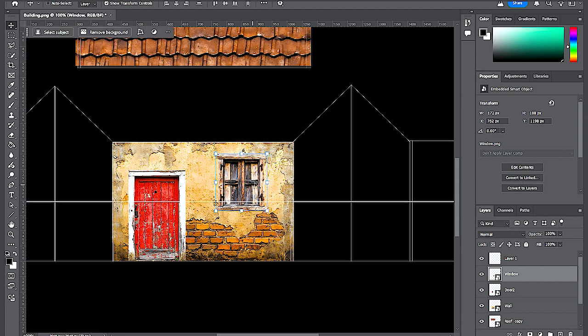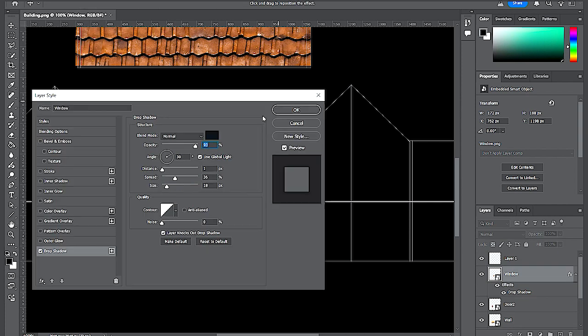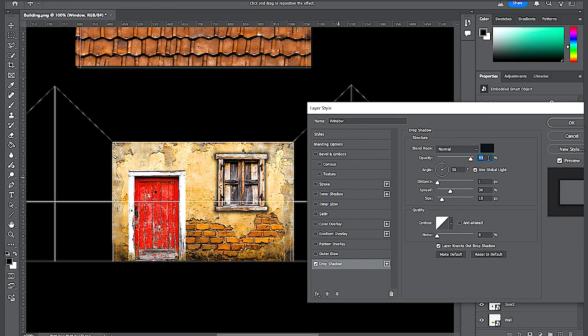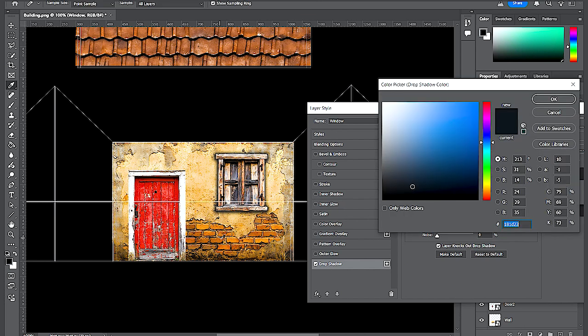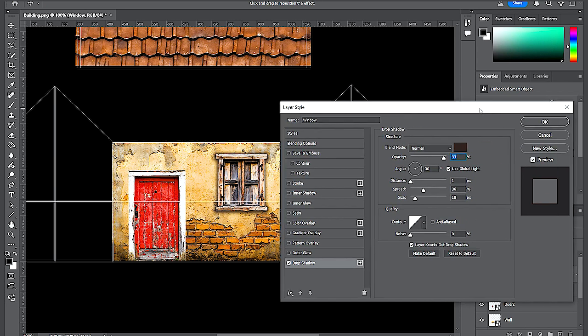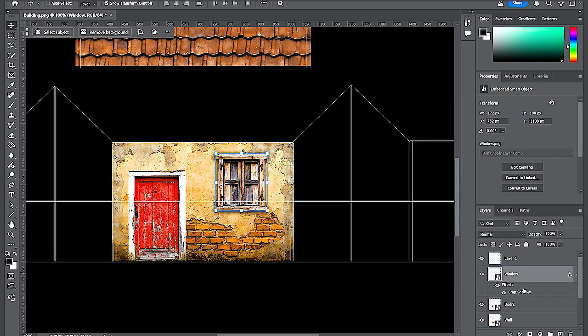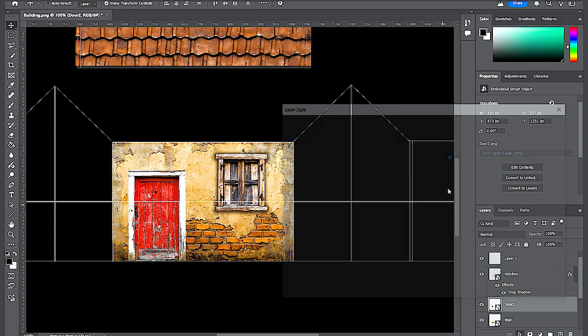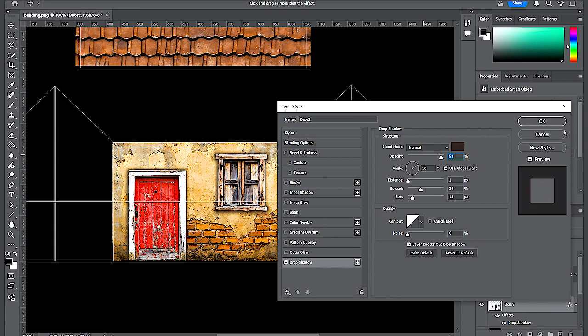I think for the window, I might want to put a little shadow on there. I'm just going to say drop shadow just to make it stand out a little bit. Yeah, something like that. And I'll take this texture color here. Okay, you can see now it makes it stand out. I might try the same thing for the door. Let's see. Drop shadow. Yeah, not bad.